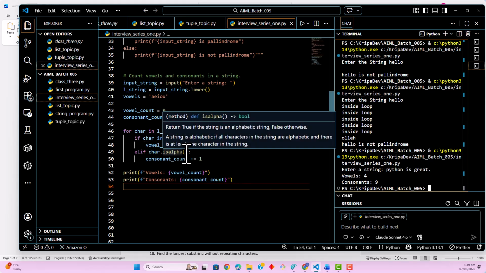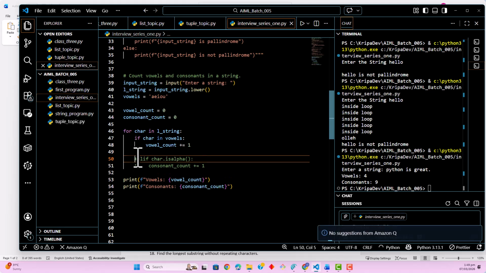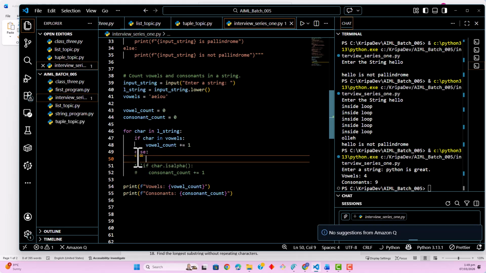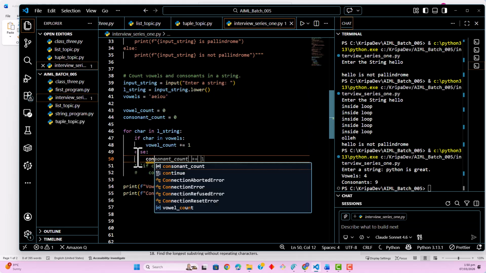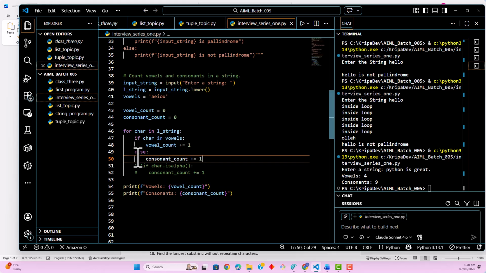If I do not use this condition, then there is a problem. So let's suppose I do not consider it. I'll just directly go to the else condition and increase the consonant count. Right.